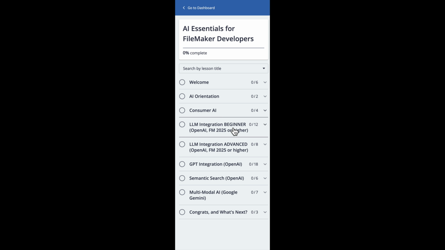So that's your beginner lesson. Just like the beginner lesson, this is the advanced lesson, also for you if you're using FileMaker 2025 or higher. Both of these lesson sections use OpenAI as the provider.